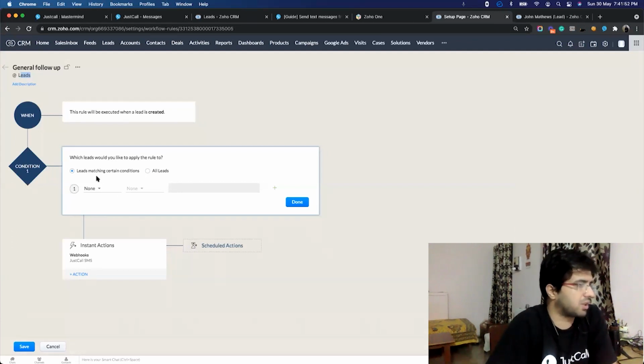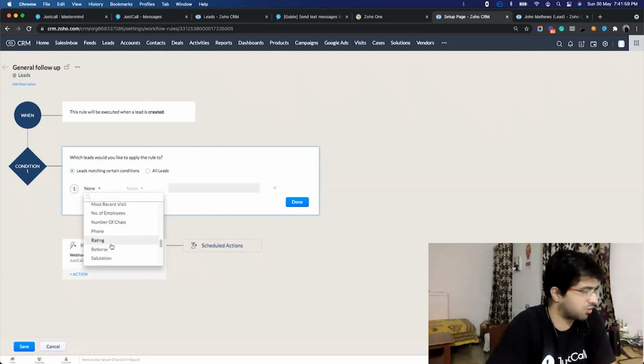And when you're done with your conditions that you want to match for these leads, you can add almost all the fields, including the custom fields that you create in Zoho.